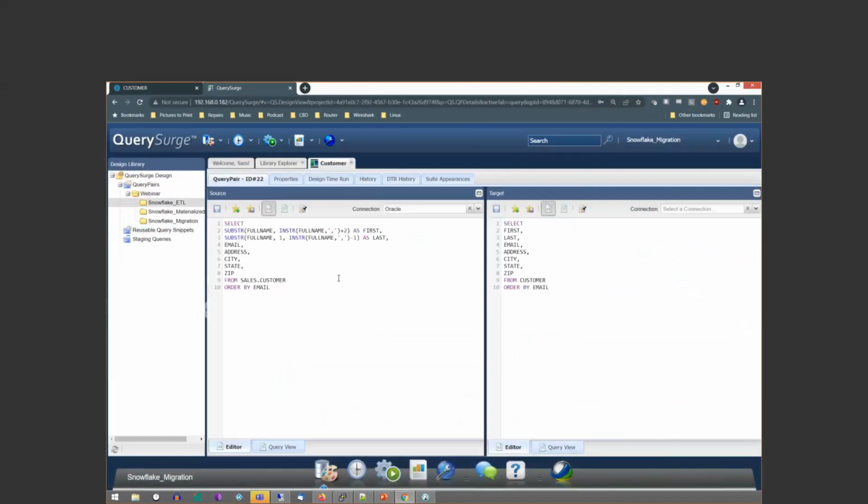And on the source side, what you have seen is that we implemented Oracle functionality to be able to parse through the full name column to return just the first name portion of the full name as the first column. And then the second column does the same type of thing on the full name column to extract the last name portion. And then we'll just do a straight pull on the target side because that data has already been loaded by our ETL code.